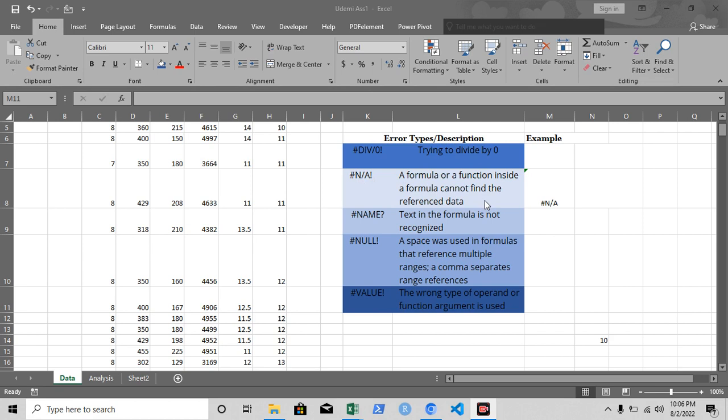That is, Excel is trying to get data from a particular cell reference, but it's not actually getting it, so it will prompt the NA error. Then the name error: if you wrongly type a function, you type the incorrect name and you didn't get the name correctly, so you get the name error. I'll go with an example so you can understand what I'm trying to say.